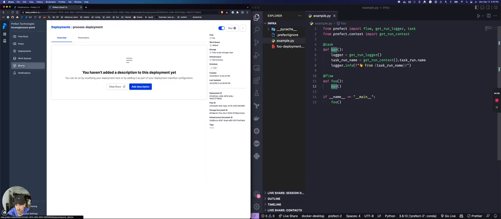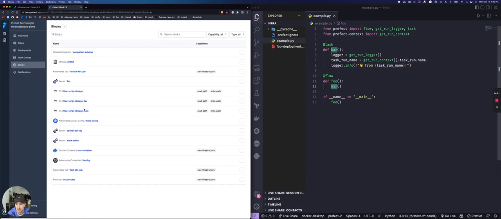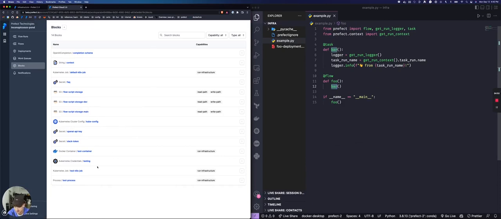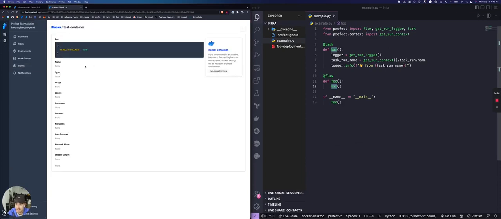And in order to do that, I would need to have a Docker container infrastructure block created, which I happen to. And I called this test container. And this is, again, pretty bare bones.